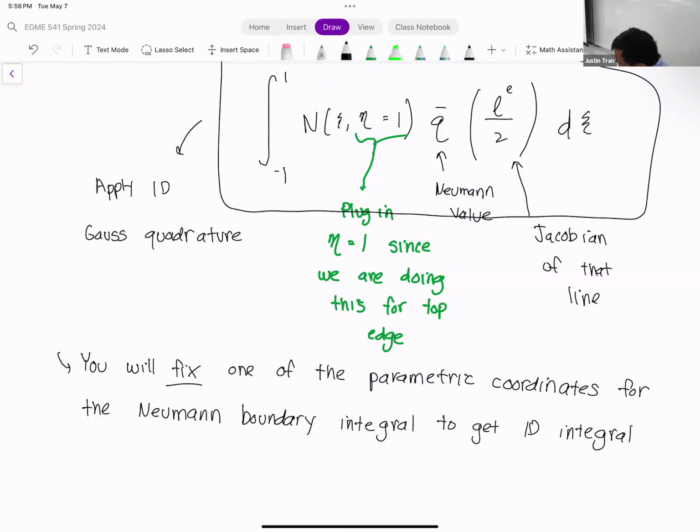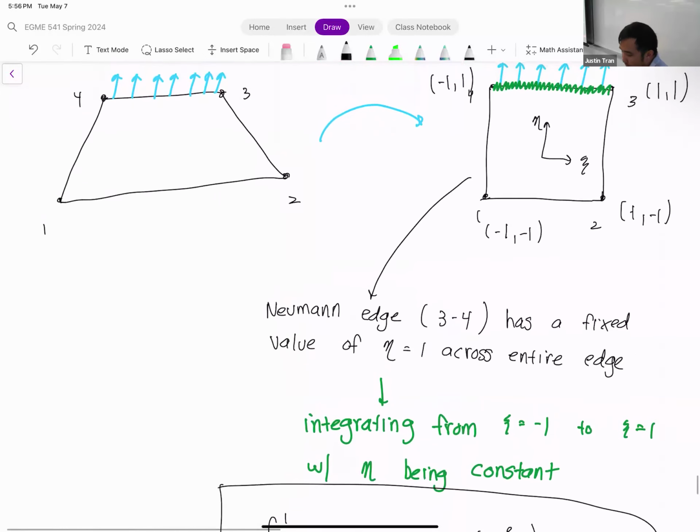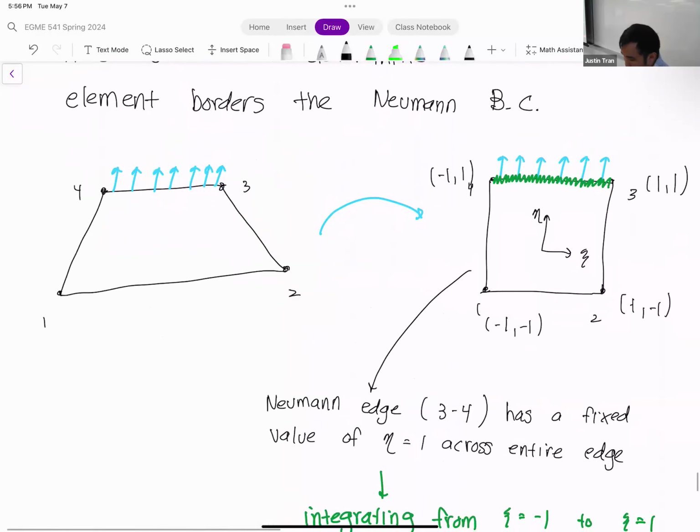Okay, so let's see what that looks like for this problem. I know this is kind of a strange example. We've been learning theory at the same time as the example, but in order to do this, let's go ahead and plug it in.